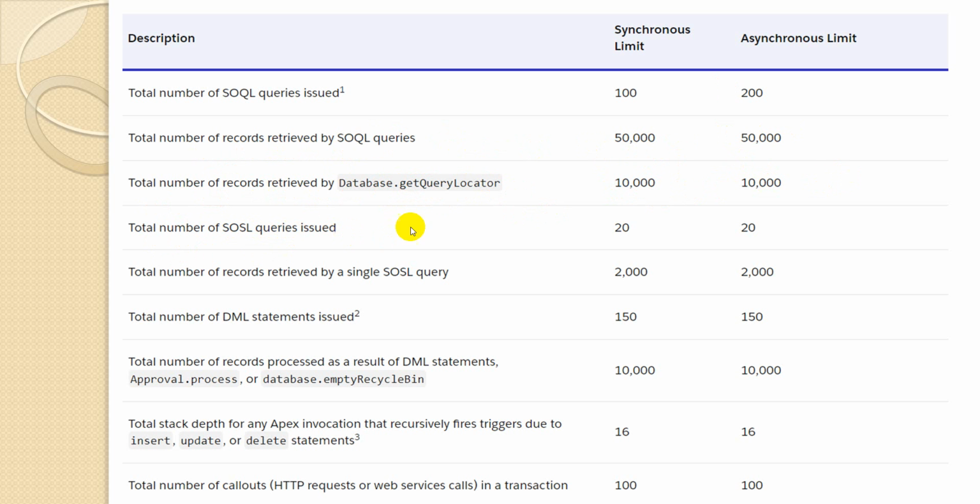The total number of SOSL queries issued is 20. The total number of records retrieved by a single SOSL query is 2000. The total number of DML statements issued is 150. The total number of records processed as a result of DML statements is 10,000, and the total number of callouts, HTTP requests or web service calls in a transaction is 100. And the maximum stack depth for an Apex invocation that recursively fires triggers due to insert or update statements is 16. So these are some basics.